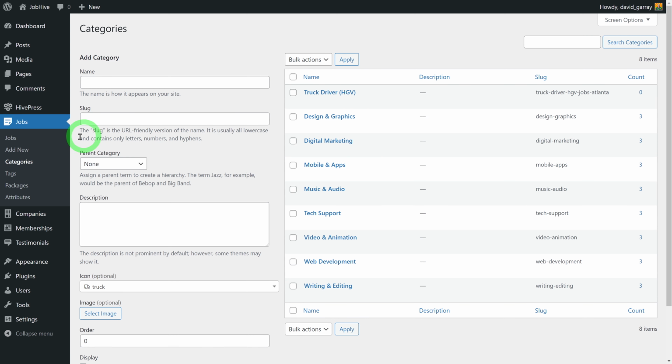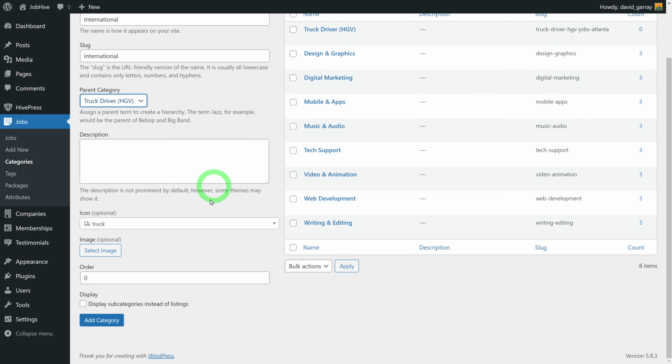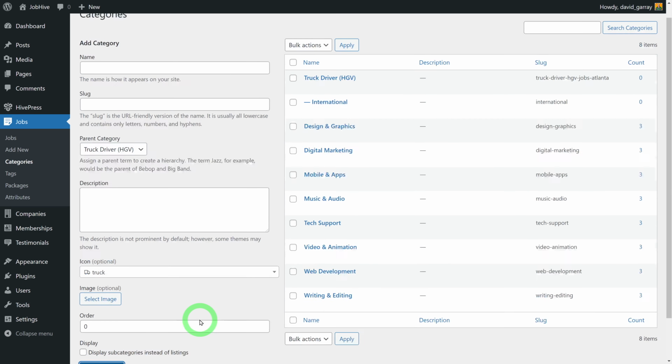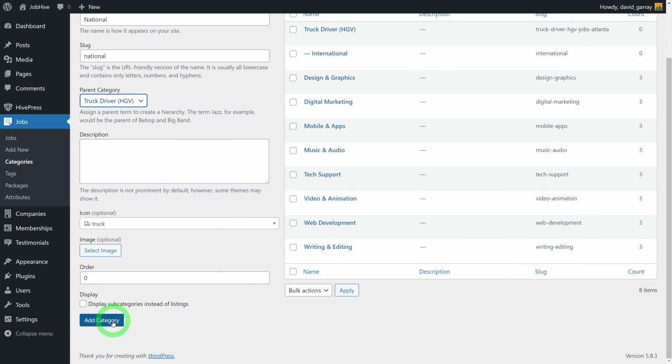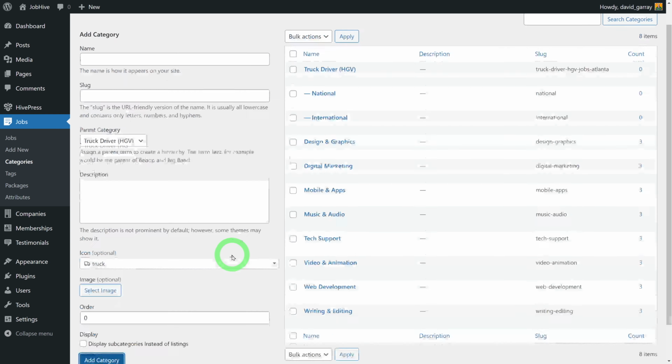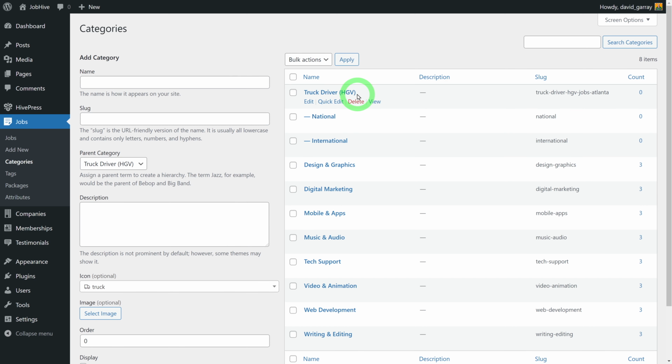Now let me show you how the parent category works. So let's say if we have our truck drivers here, we could have national and then international as well, okay? So let's create two different ones here. So we'll have international and there you go. And now we're going to select our parent category. So we're going to select truck drivers, okay? And then we're going to add a new one. And we're going to do the same with national. There you go, just like that. And now we can add category as well. And as you can see, we have our main truck driver section here, and then national, international just underneath.